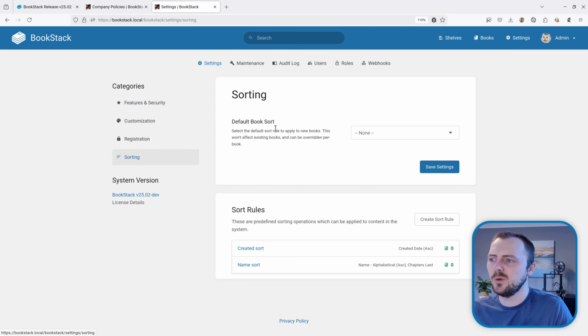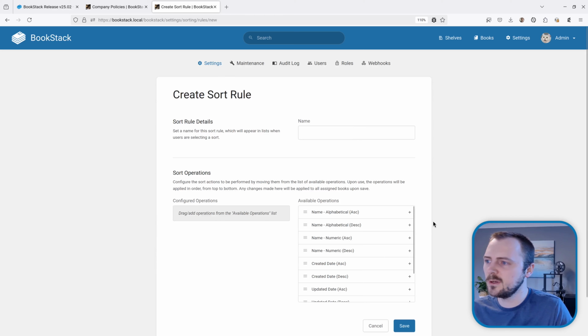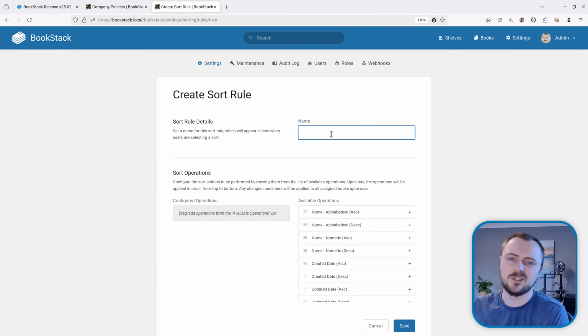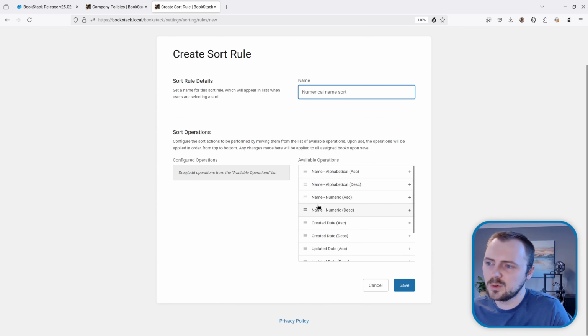So if I click on that, we'll come back to this top option in a second. But down here we have sort rules. So these are predefined sets of sorting operations that you can then apply to books. So let's create a new one to work with our numerical based book. So we'll create a name for this. This is just used as a label to inform others that may be choosing this sort rule later in the system. And then down here we can drag in sort operations.